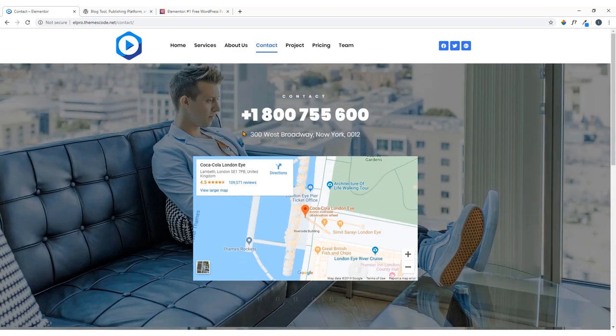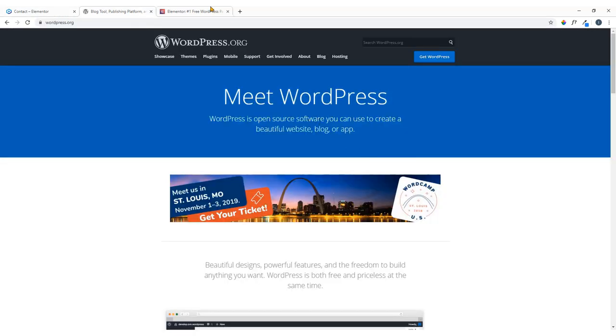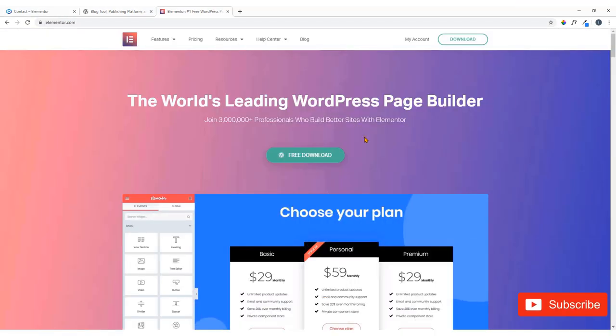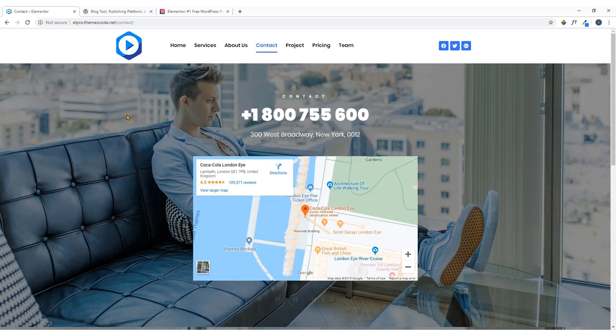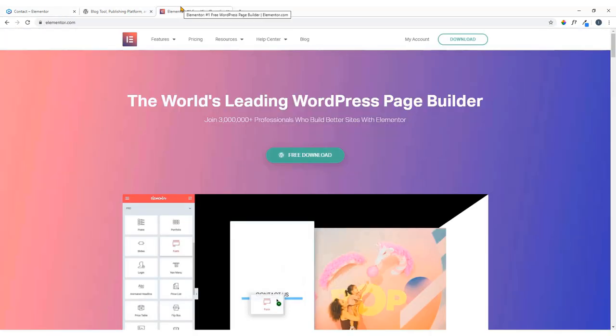Okay. I will build this website during this course, and I think it won't be very difficult for you. You will just need to have very basic knowledge of WordPress CMS and Elementor Page Builder. After the end of the course, I believe you will be able to create any website using WordPress and Elementor Page Builder.